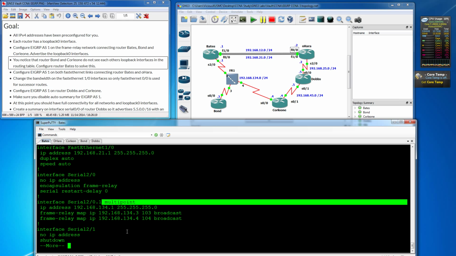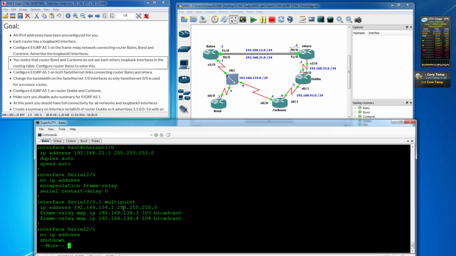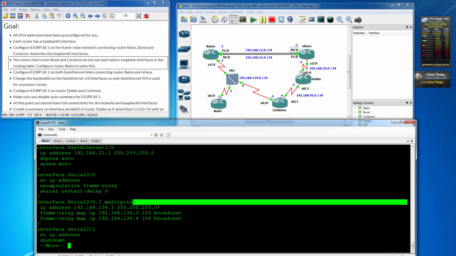So the only way to fix this is either use point-to-point instead of multi-point, which is what I would do personally in a production environment, or we have to do a full mesh, which means these two have to be connected together, and they're not because we're going through Bates.